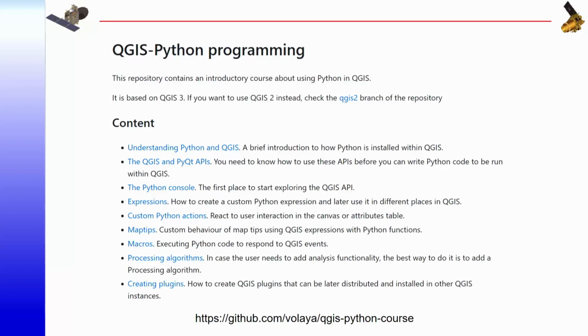And finally, what we are going to do today is create a plugin. In this tutorial also you can see how to create a plugin. I will demonstrate now how to create a plugin using the QGIS software.